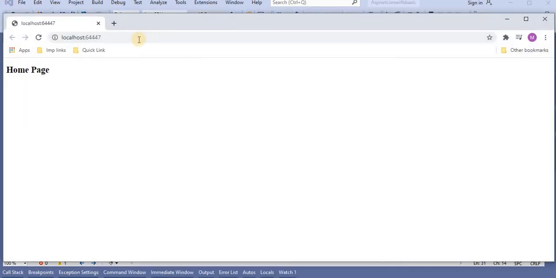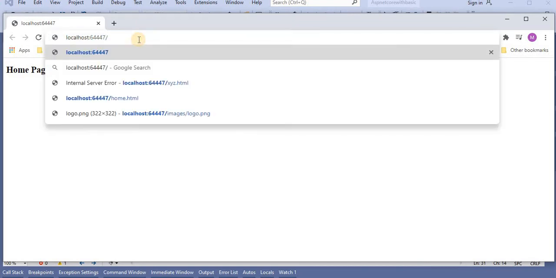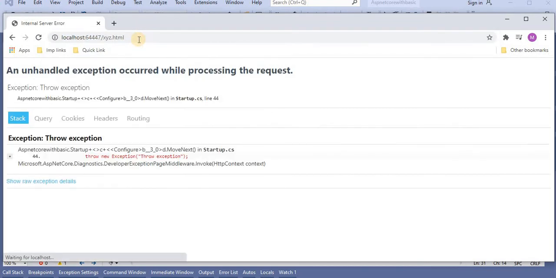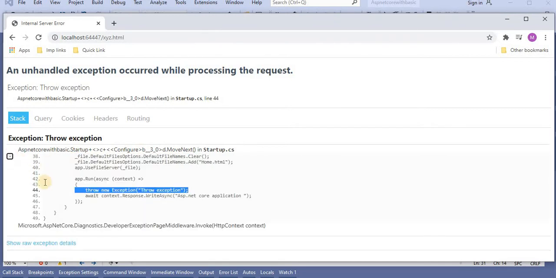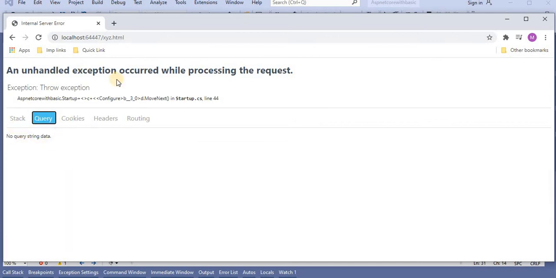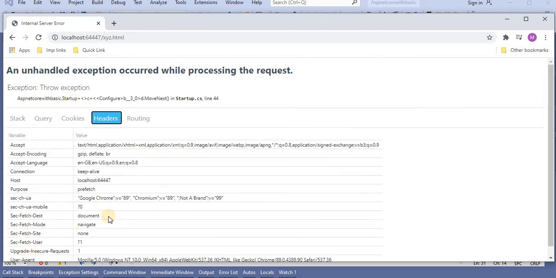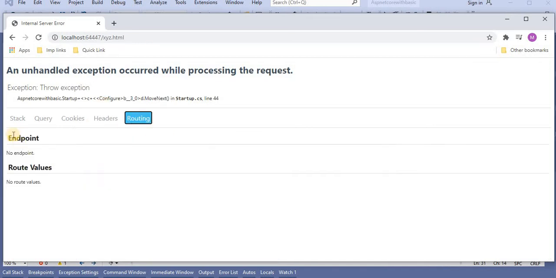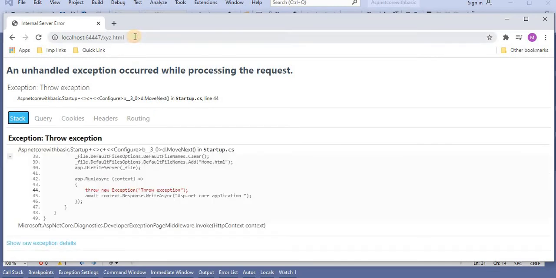When I run this application again and navigate to a specific page which we don't have in our application, called xyz.html, we find the exception which we wrote in the run middleware. When I expand this, we can see the full exception trace, including the place from where we are getting the exception. In the query section we find nothing because we didn't give any query string, and we don't have any cookies. It shows the headers related to the error, and the routing is empty because we don't have any routing.